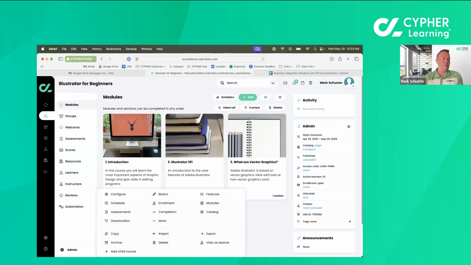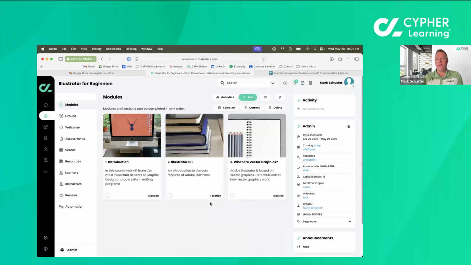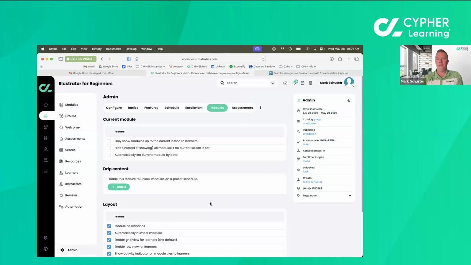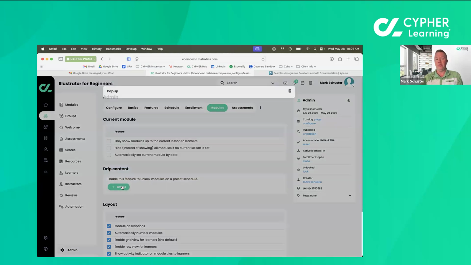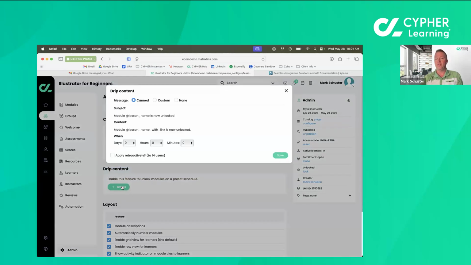So I'm going to go into the administrative section here and go into modules. And when I do that, we have a feature right here for dripping content. This is the automated release of content on a schedule. So I'm going to enable that for this particular course.